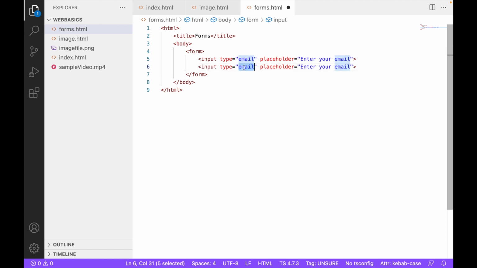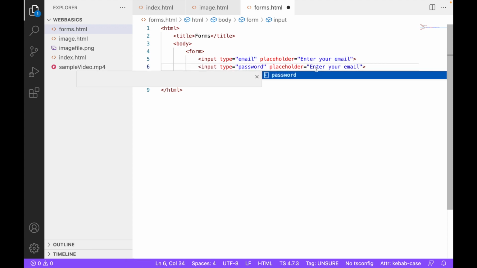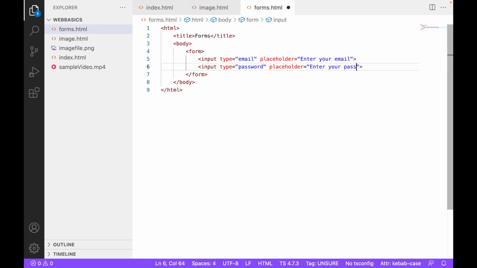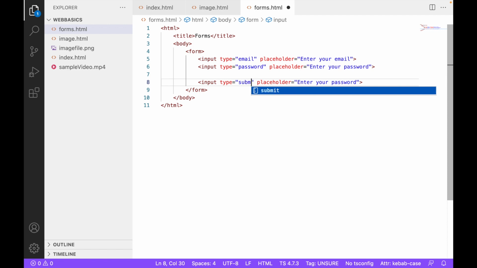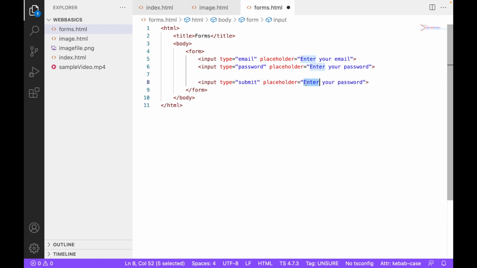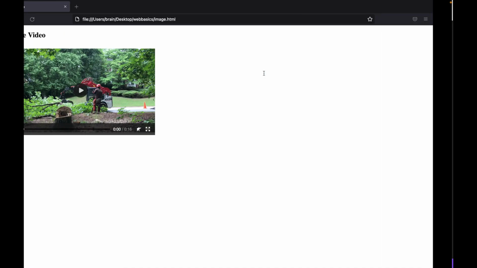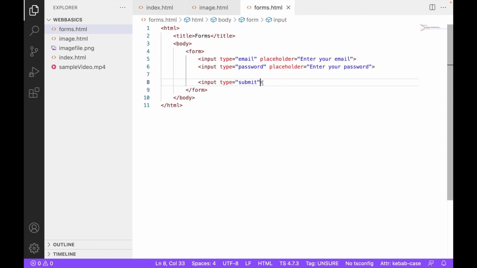Let's try the type of password. Let's also have one last type of submits. This is our form. Let's change the text on the button. Using the value attribute, we can change the text on our button.